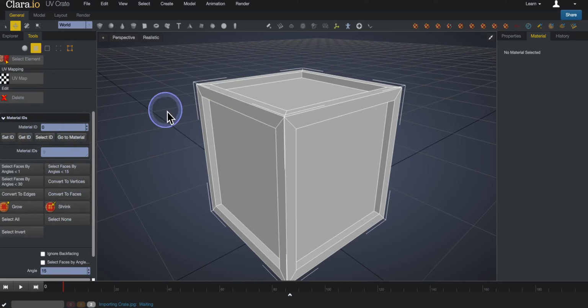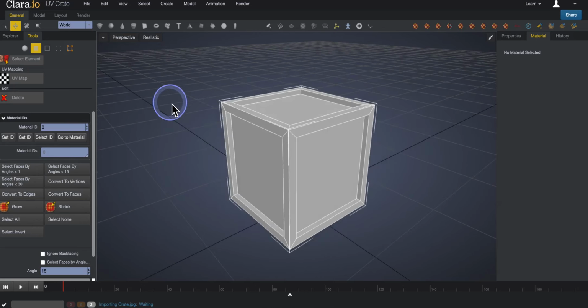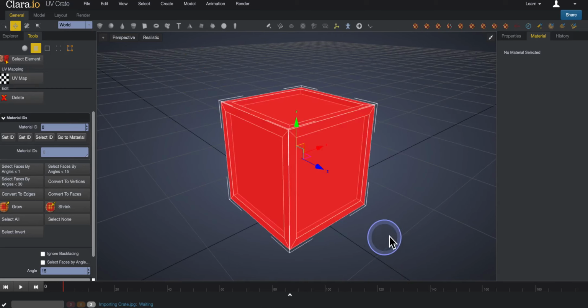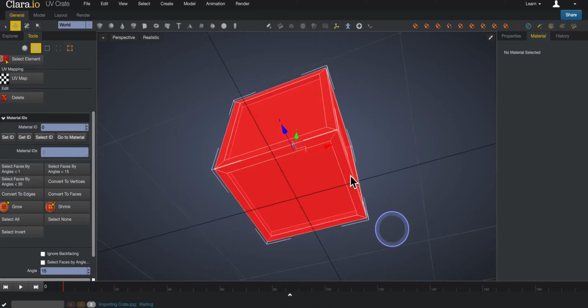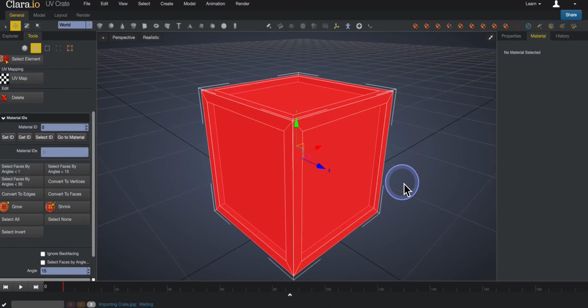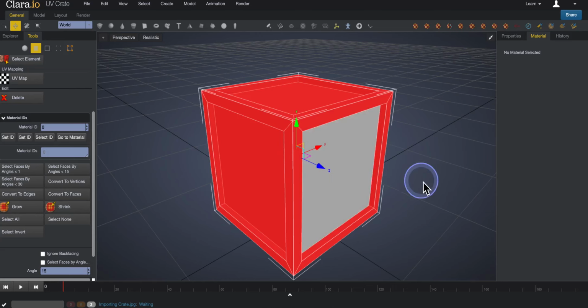So here we go. All right, so the first thing I want to do is click and drag a selection box around the entire cube. I'm going to orbit around, just make sure that I got everything. Okay, so I got everything. Now what I want to do is deselect one of these faces here. This is the face that's going to have the label on it. So I'm going to hold down the Option key and click on this face there, and it becomes deselected. So all of these are selected.